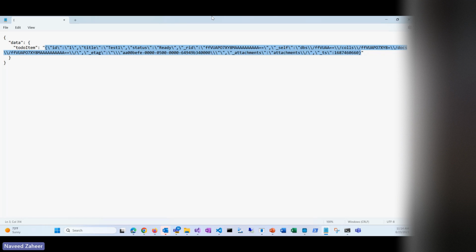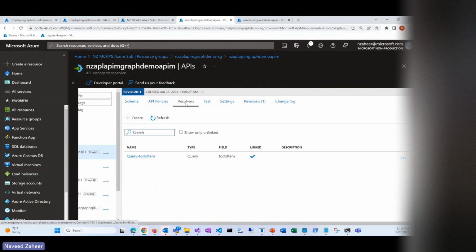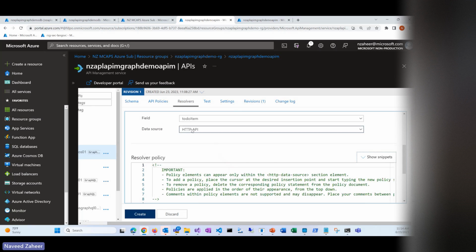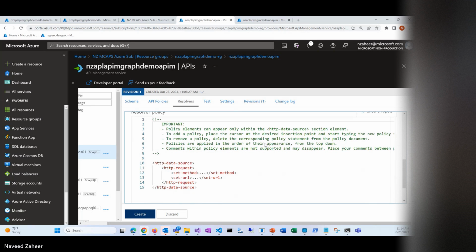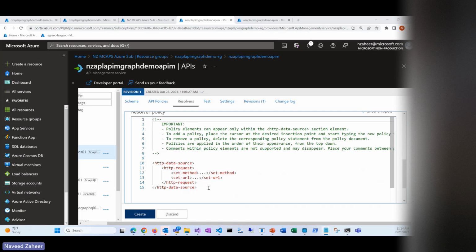Okay, so let's quickly go back to our second piece. So now we did this one, wonderful, all good. Let's add something that can get us all the items. So once again, I'm going to create a resolver. To create that resolver, let me just paste some configuration again here. Same thing.